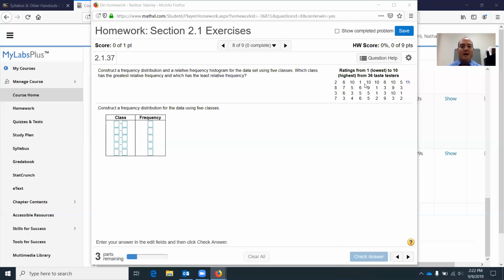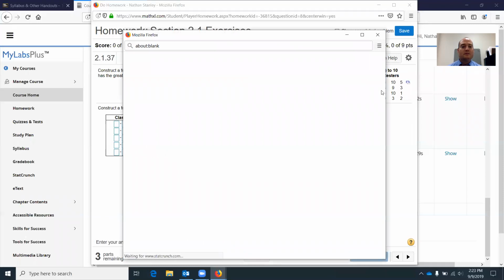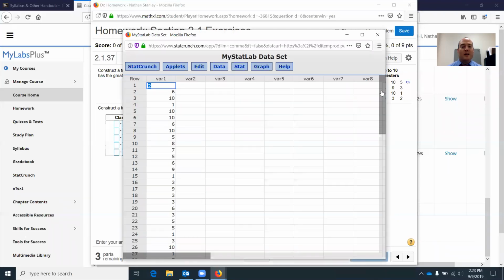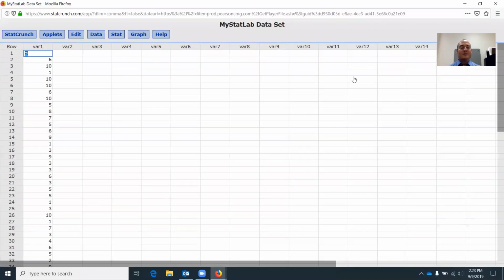I'm going to click on a small icon next to the raw data set. It kind of looks like a double pane window or a pop-up window icon. It's very small. Usually you'll see it right next to the raw data set. I'm going to click on that and open it in StatCrunch. And if you're getting pop-up blockers, make sure you allow pop-ups for this website so that you can see this. So now I'm in StatCrunch.